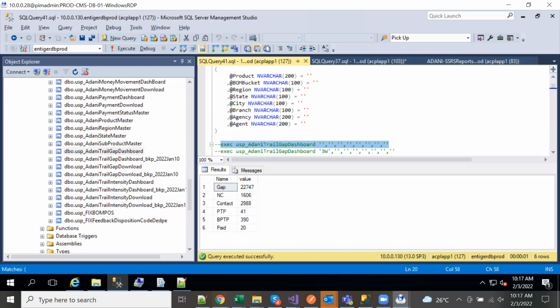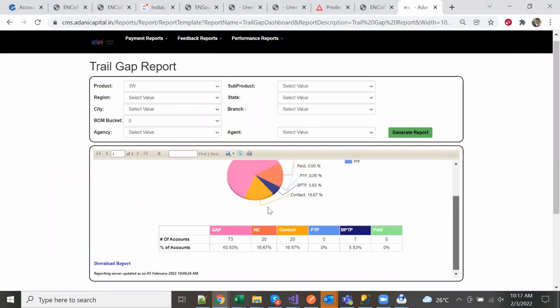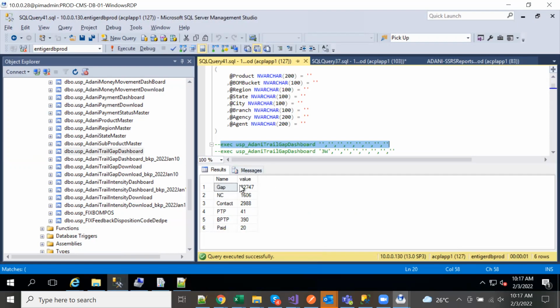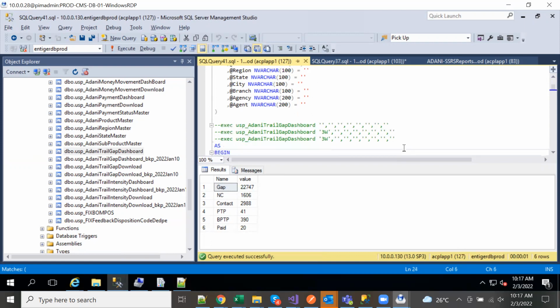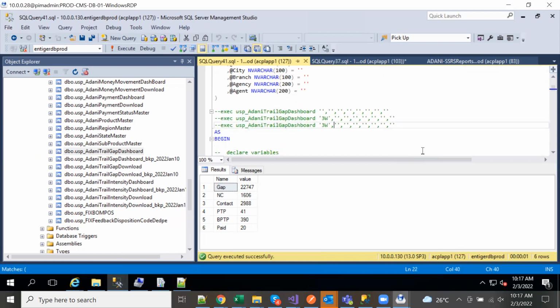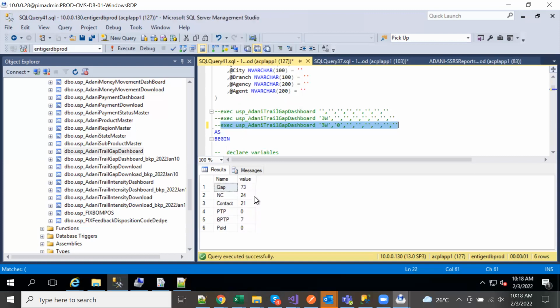Let's see what happens in our content report also. So we sent a 3-wheeler and bomb bucket as 0, and it gave you some numbers. These numbers were actually coming from that very stored procedure, this very one, right? So a 3-wheeler and let's say the bomb bucket was 0. I will try to execute. We should get the same results: 73, 24, 21, and all of that.